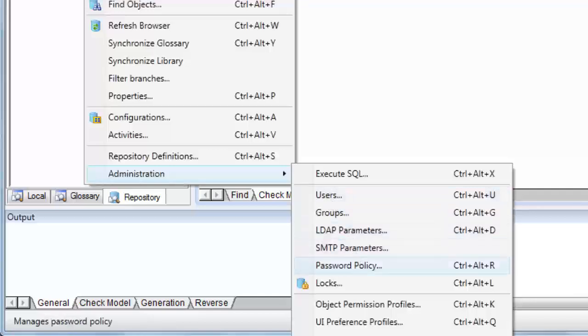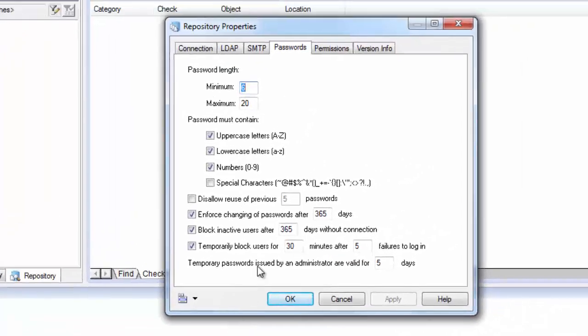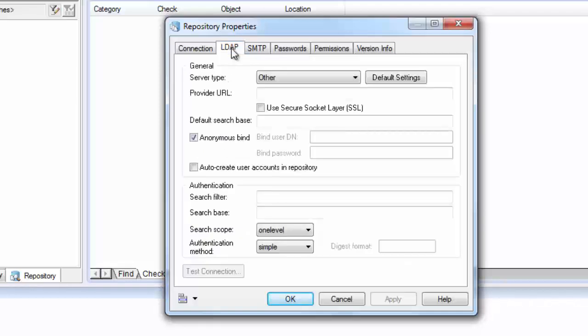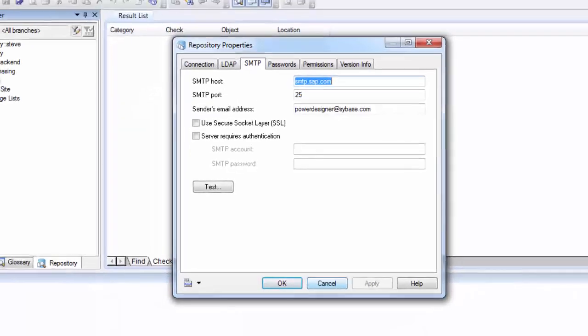You can control the length, complexity, and lifespan of repository passwords by editing the password policy. PowerDesigner can delegate the authentication of some or all repository users to your existing Active Directory or other LDAP server. You can also specify an SMTP server to automate the sending of emails for passwords, change list submissions, and other notifications.